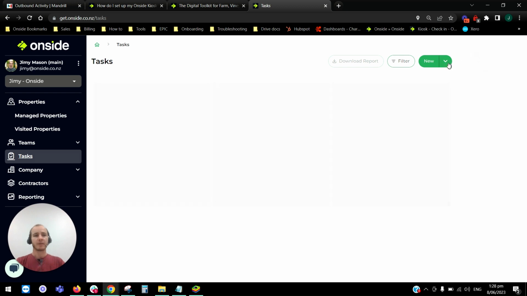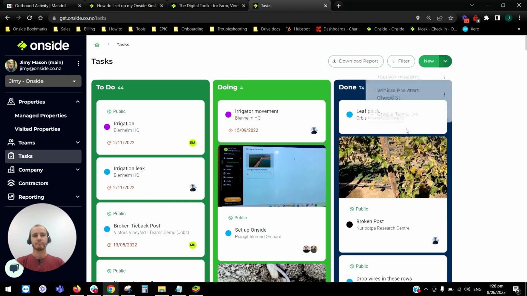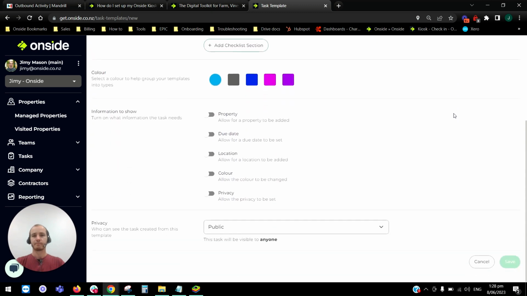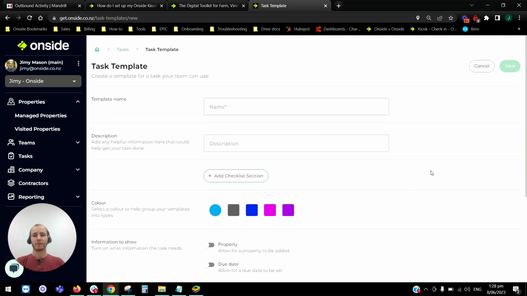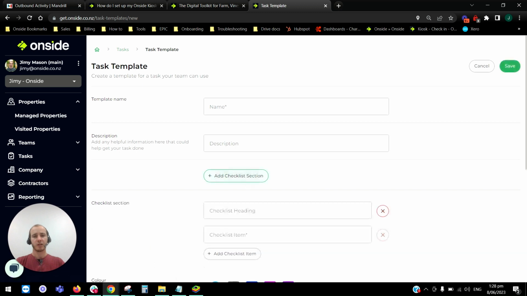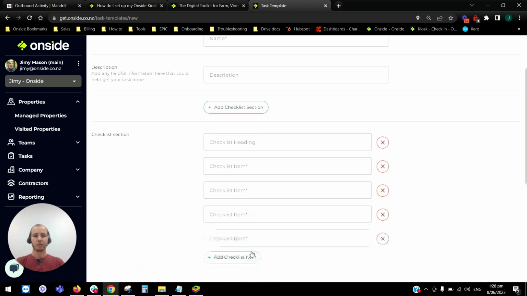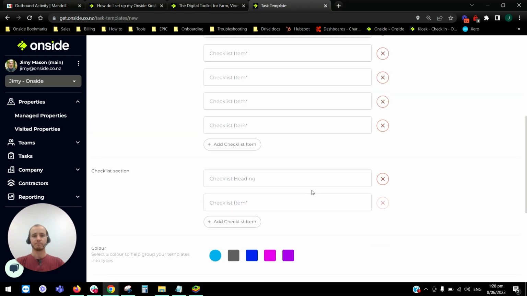To create your own templates, just jump into the arrow, go create template, and create away. So basically the same information that we were looking at before, except you have this checklist option. So I can create multiple checklists or a long checklist, whatever I want to do, giving it a name and then labeling what the check item is.